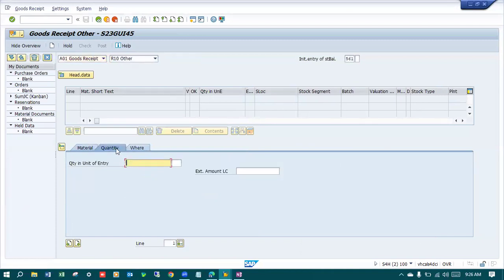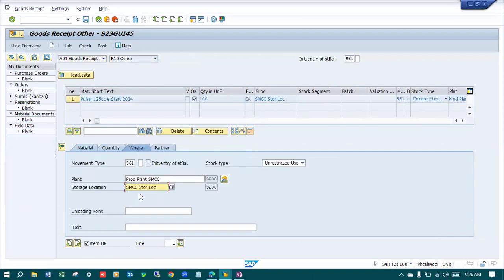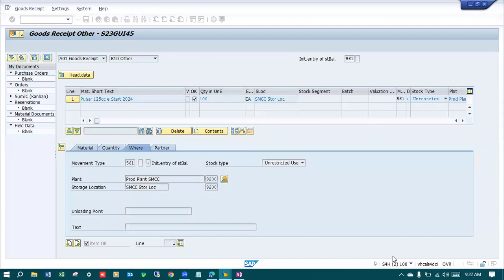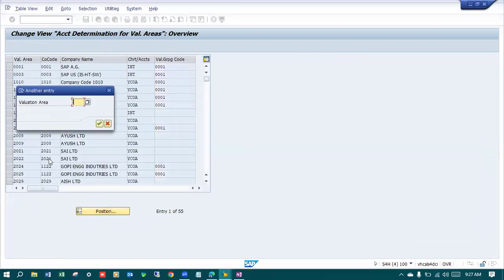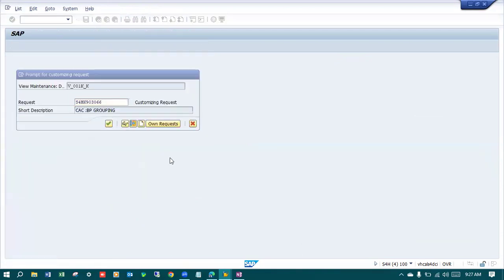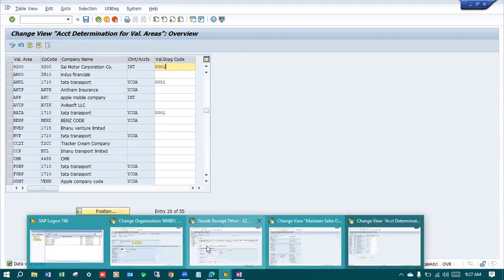Material, quantity, plant, and location. Click on checkbox. Check table entry 159 doesn't exist. Okay. /n OMWD, 9200 valuation area. Let's maintain this as 0001 valuation group code and save it. This is the third error. Basically, the third configuration which needs to be done from the side.